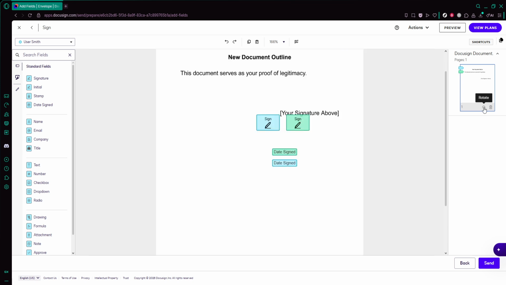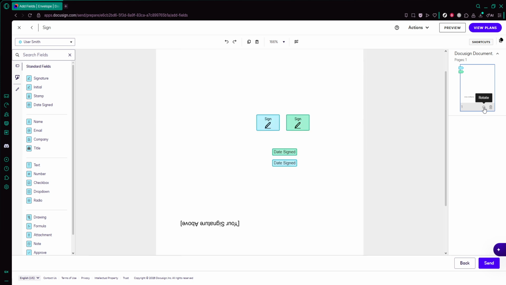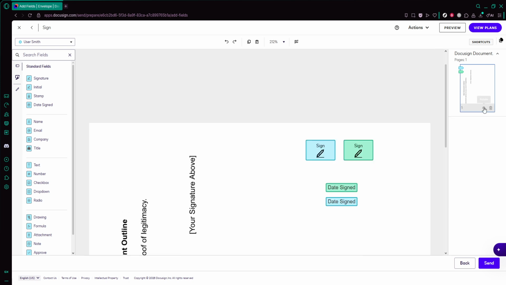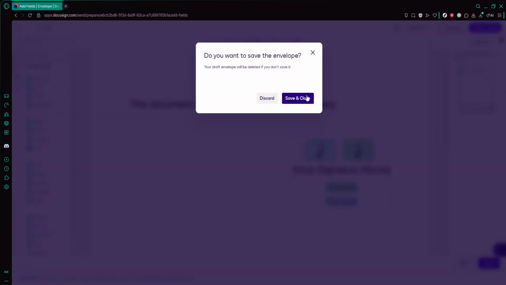Finally, don't forget to save your changes. After rotating the pages, look for a Save or Save and Close option. This step is crucial because if you navigate away or send the document without saving, your rotations may be lost and the recipient will still see the original incorrect orientation. Once you click Save, Docusign will apply those changes to the document and any recipients will see the pages exactly as you've adjusted them. That's all there is to it.